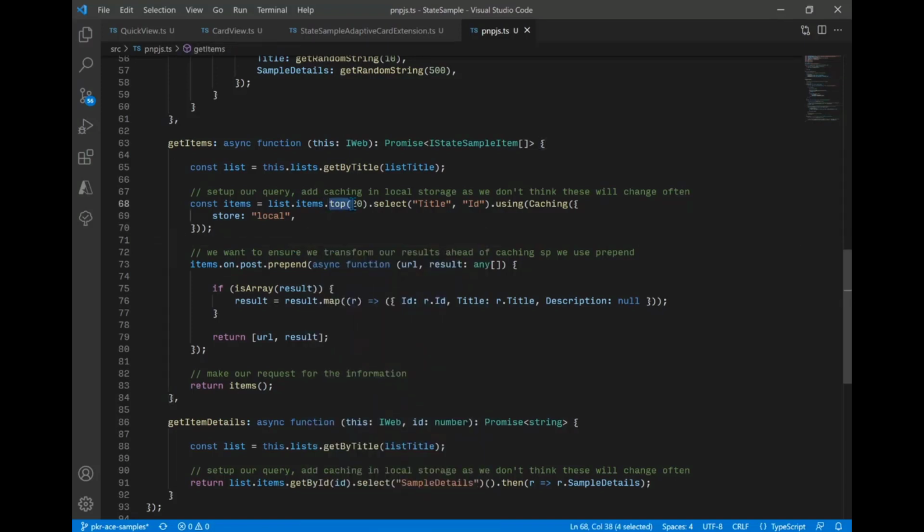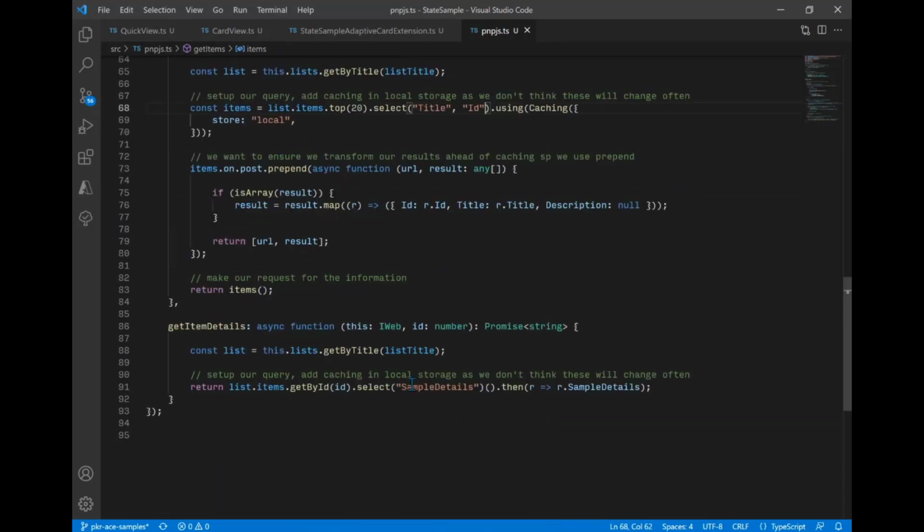And so what we're doing is we're getting the top 20, and we're selecting only the title and the ID. In this example, this sample details is a text field, but it could be potentially 100 other fields on a record, right, in a list, or a bunch of user data out of Graph, or something out of a SQL database that potentially has thousands of data points to it. So we only want to load the details when we need the details.